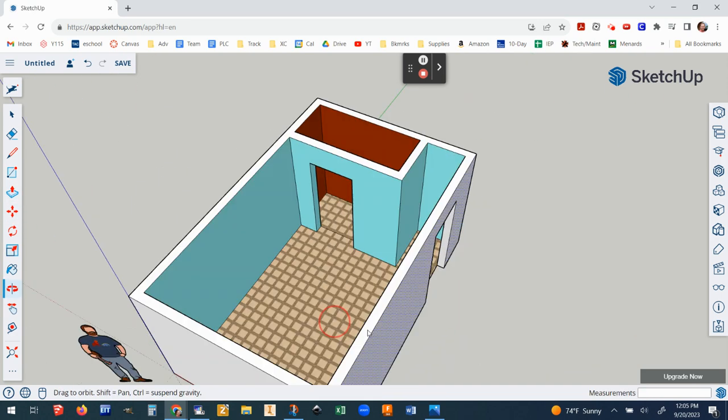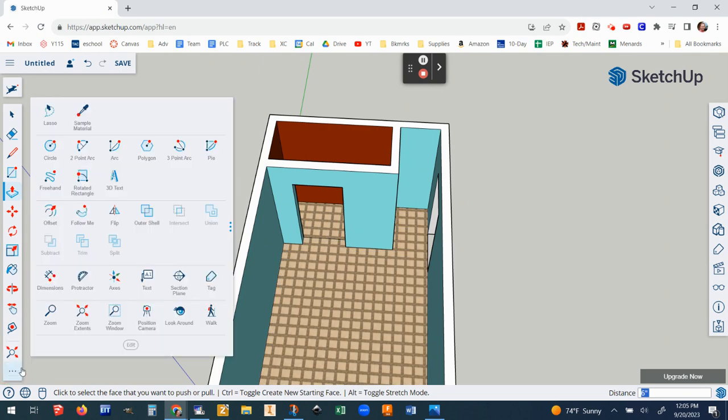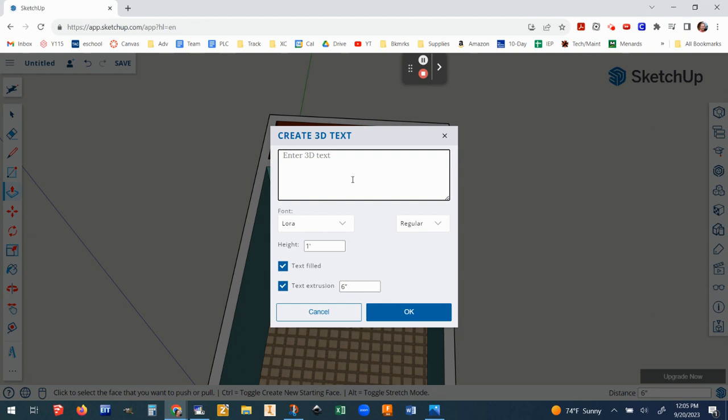And we're almost done. So let's do the last thing, and that is room text. So click on the 3 buttons on the bottom and choose 3D text right here. It looks like a big A. That's going to give you this little menu here, and you just start typing. So I'm going to type bedroom by Mr. Black and hit OK.